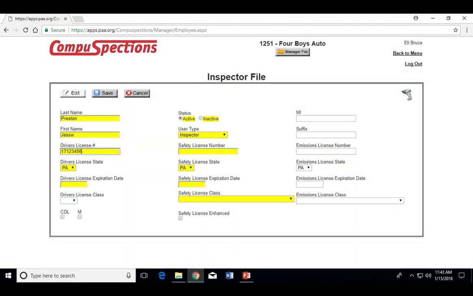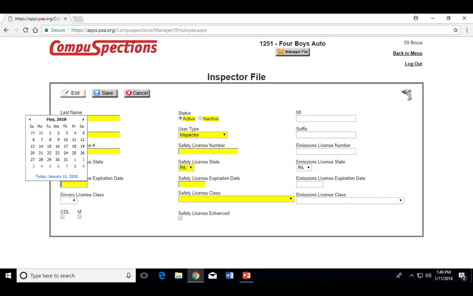then entering that. Next will be the state where the license was issued. The default is set for PA. This window has a drop-down if you need to make any changes. Hit the Tab key again and go to the License Expiration box. The expiration box has a pop-up calendar for your convenience, or you can enter manually the date needed.